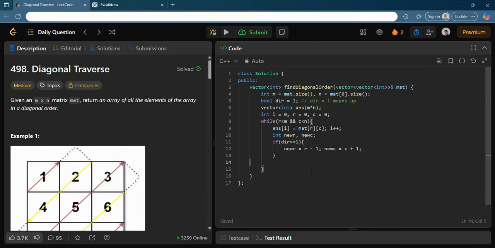And else, if you are not going in that direction, what you must do is just the opposite. You rather increment your row. If you are going downwards, you are incrementing your row and decrementing your column. So I hope you get it.